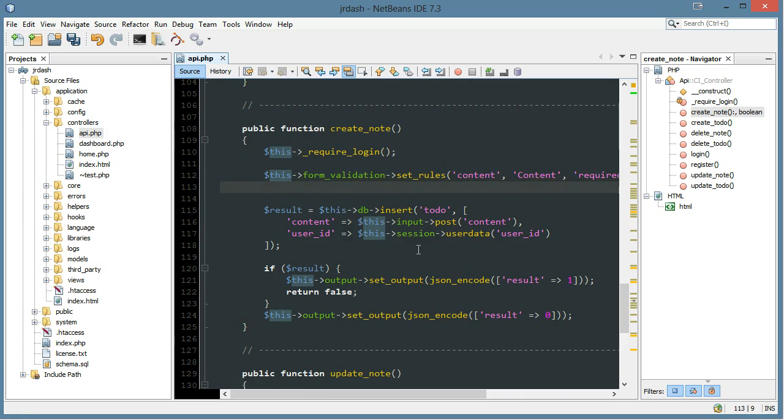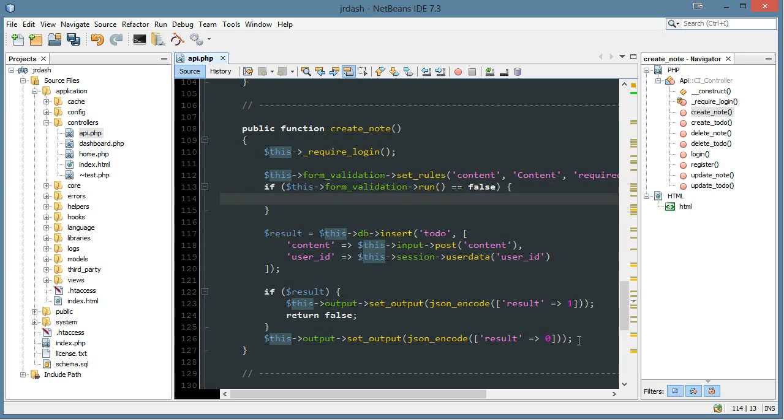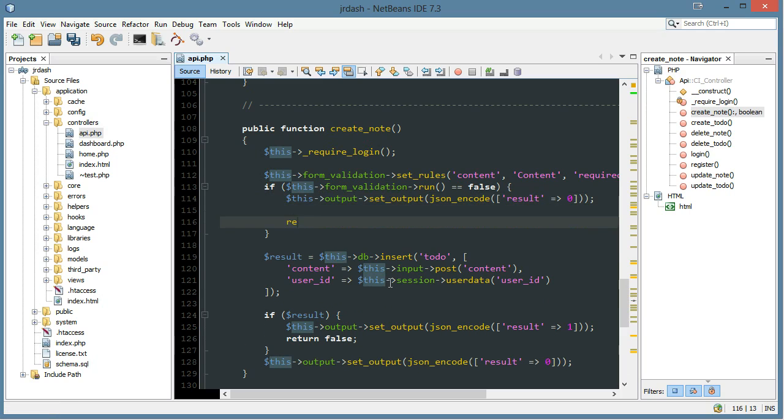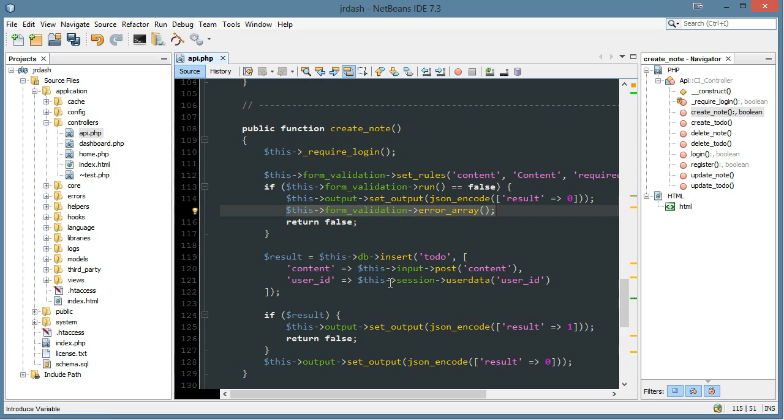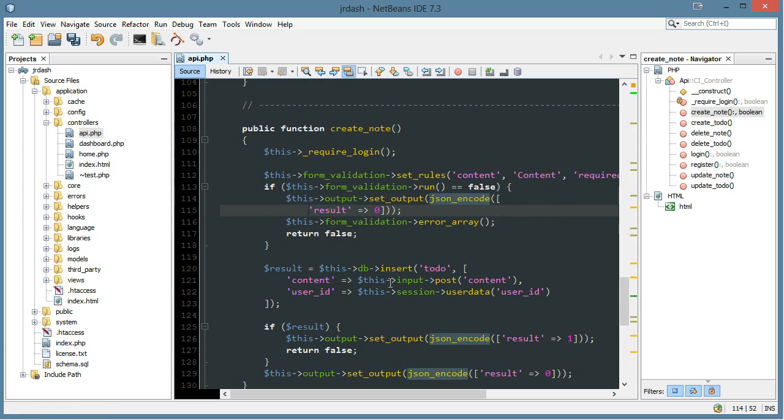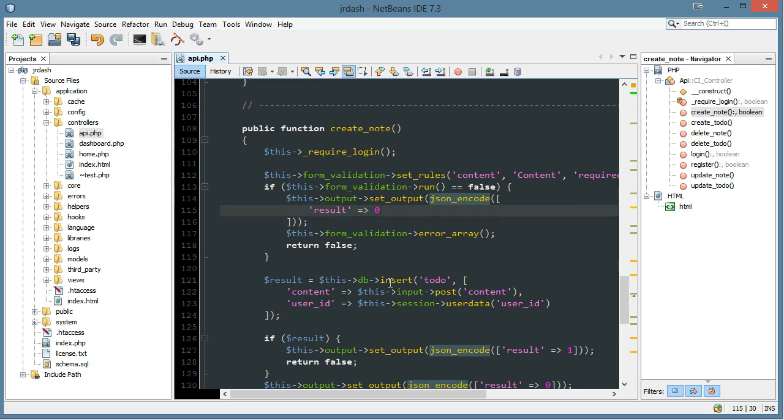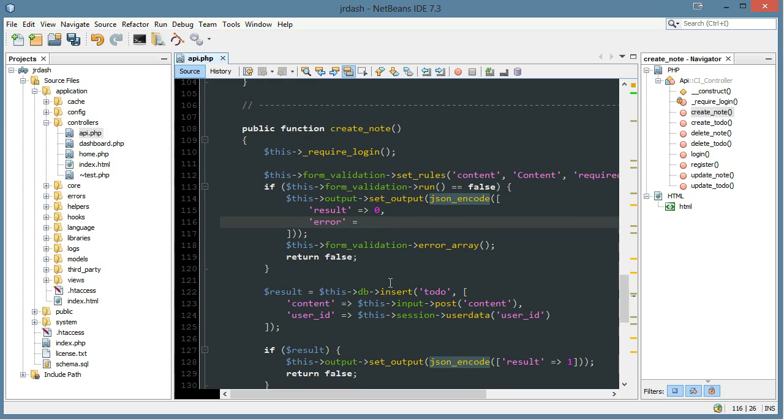So we wouldn't need a min length. And then we'll run the form validator. We'll say if this form validation run is false, we can just copy one of these outputs and paste it here. And let's return false. And we'll say this form validation error array, and we want to pop this guy into the array here. So I'll put these on separate lines, and I'll say error, and I'll cut this guy here.